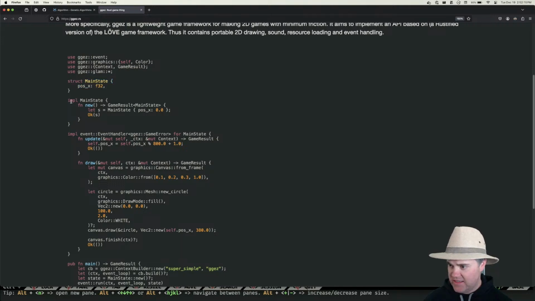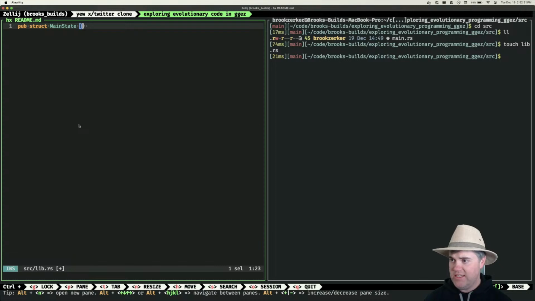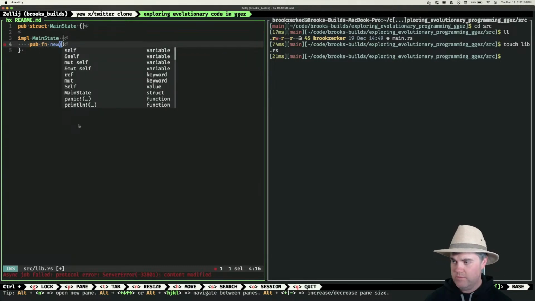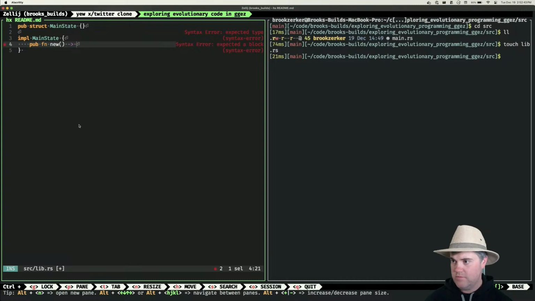That's it. Now they suggest we impl a new on it. I don't know if it's going to be that important for us to do, since we don't have a location for anything. However, we probably will need to do something with it, so impl MainState. Okay, something really simple like that.